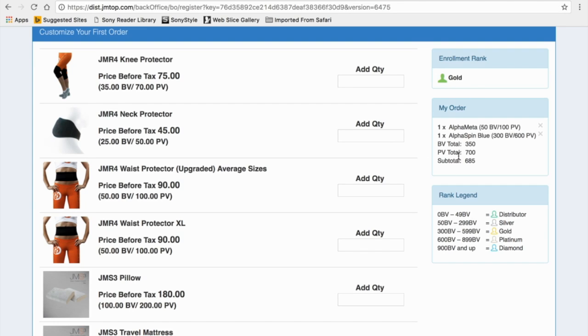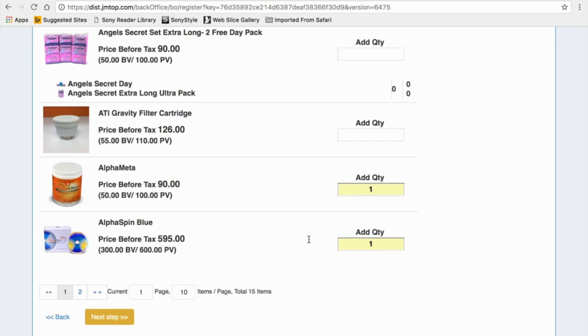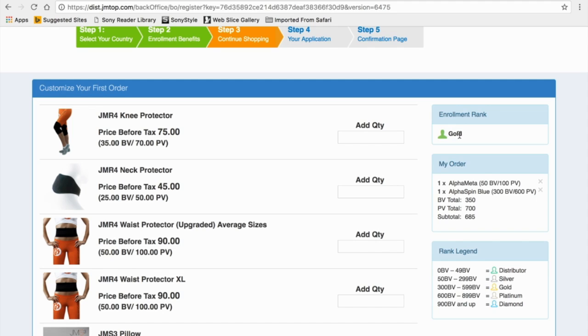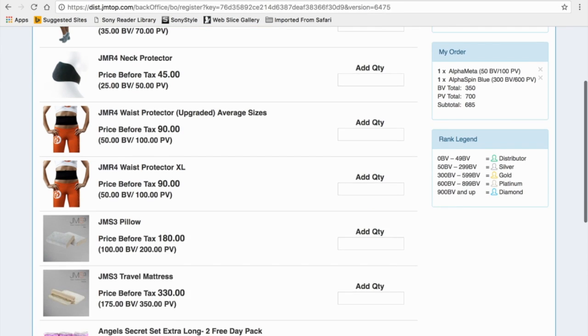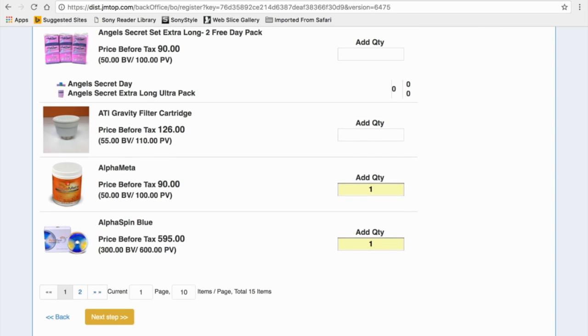this. So the total amount you spend is $685 to get this package because you have 350 BV total points. Alpha Spin alone is 300 BV points and Alpha Meta is 50 BV points. So you get 350. That makes you a gold member. So right here you are a gold member. See, you have to see all of this before you continue, because sometimes people will choose products and then in the end they see that it is more than the money that they are willing to spend.